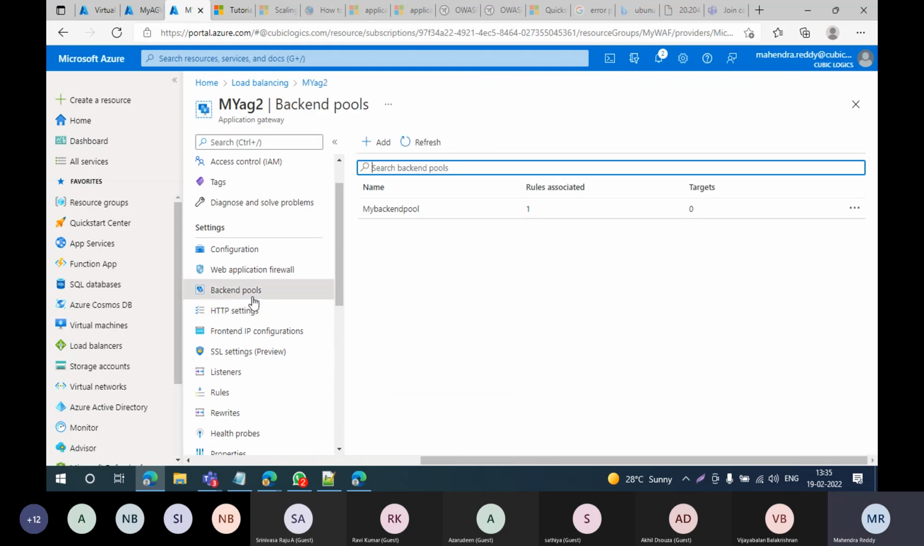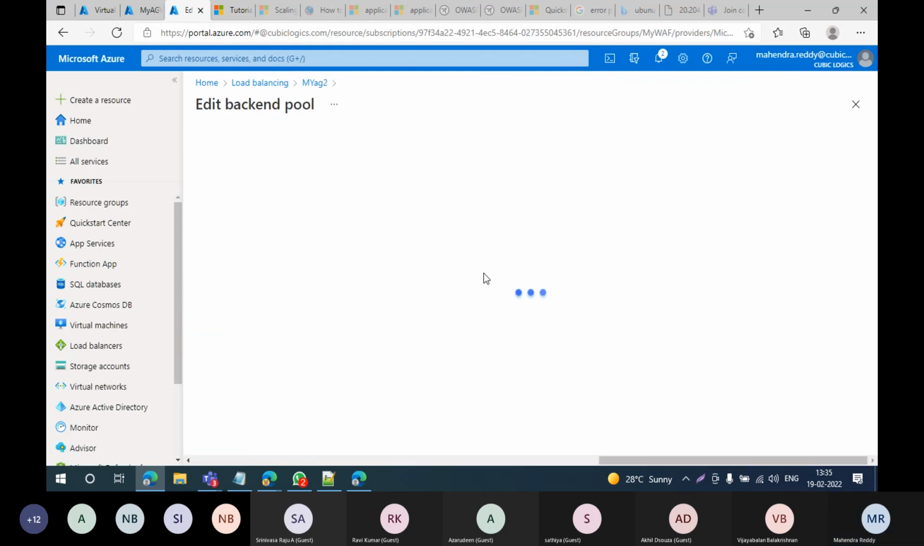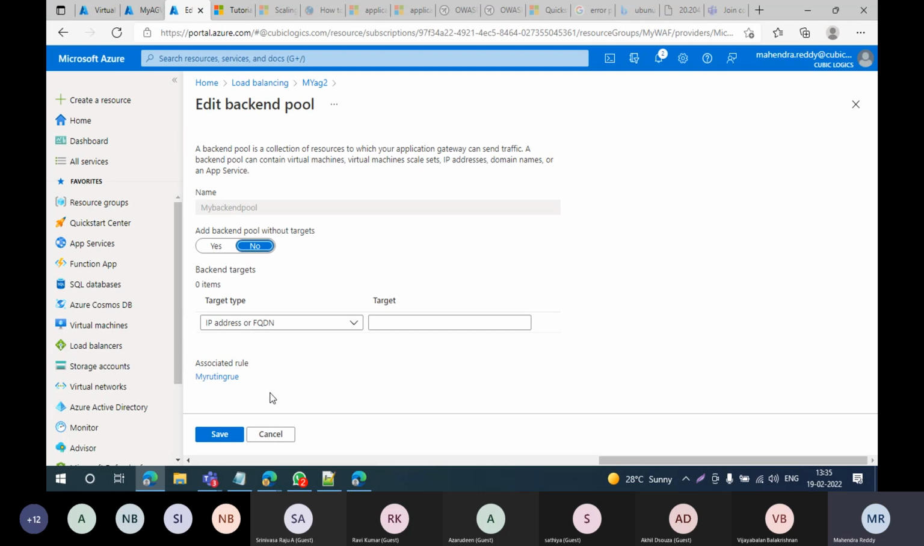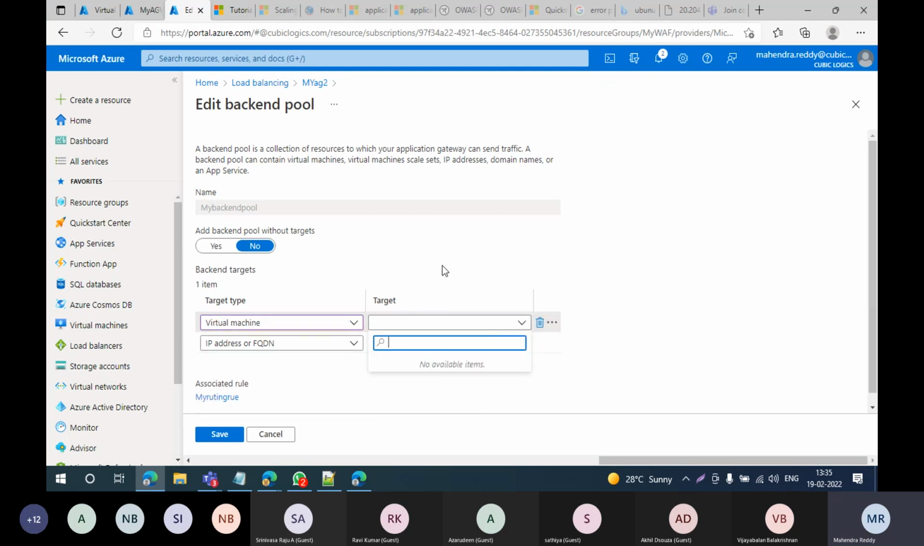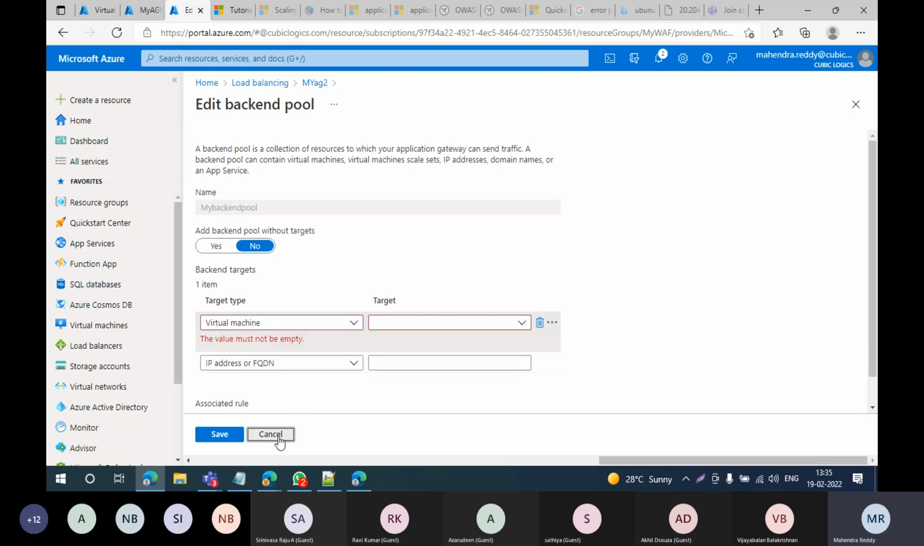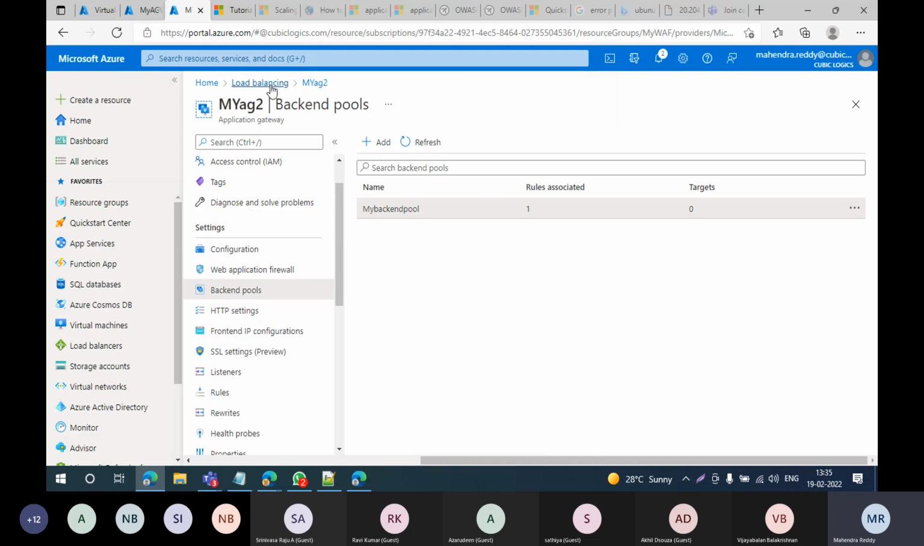Now I will go to the backend pool. You see, we don't have any targets here to route to, so whatever traffic is coming will stop here. In order to route the traffic, I am going with virtual machine, because it is already associated to another machine. Let me go to the old one.